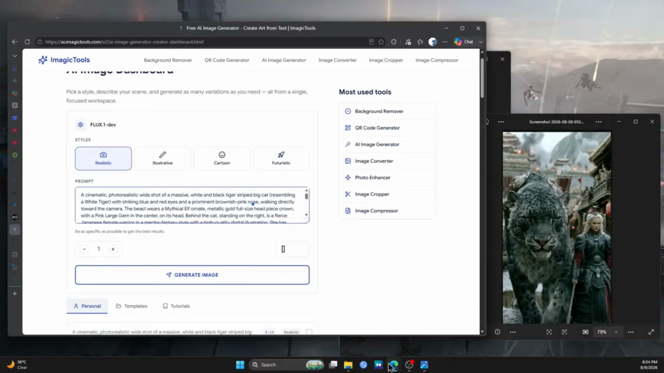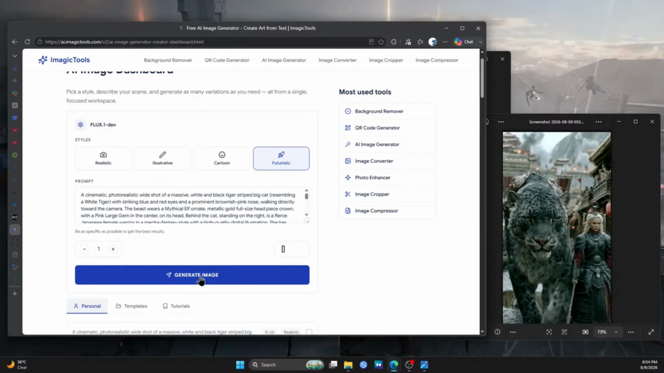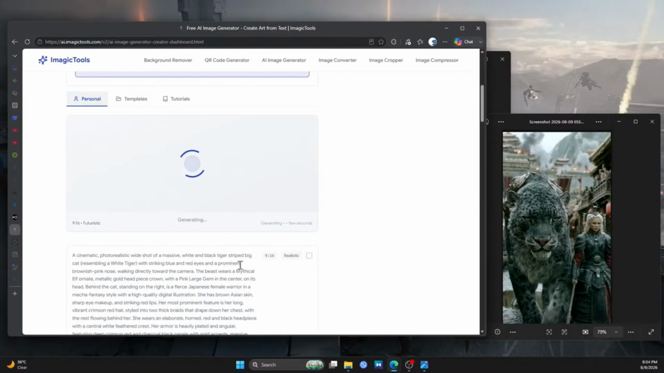All right, so we're gonna do that. Okay, yeah, we'll keep that. And again, we're just playing around. Generate image, and we'll see what we get.